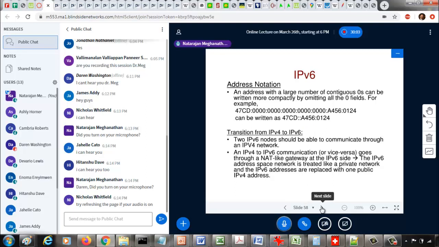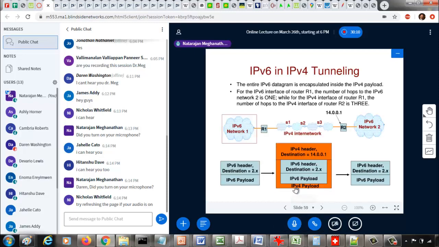Now you may be wondering about how communication can happen in scenarios like this. So you have two IPv6 networks, and everything in between is an IPv4 network. Okay, so as we do this transition, the routers should be able to handle both. Especially the router that's attached to an IPv6 network and an IPv4 network should be able to handle both an IPv6 address as well as an IPv4 address.